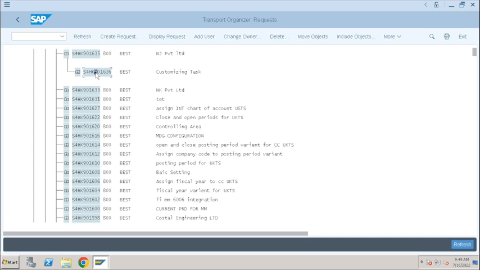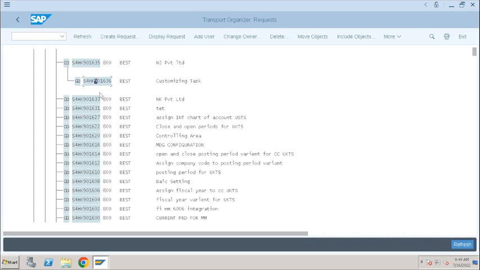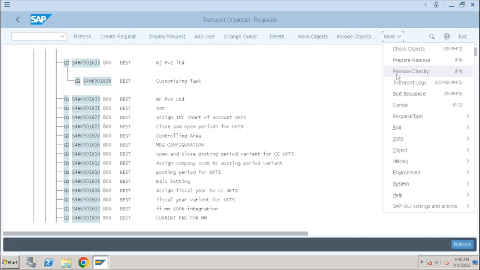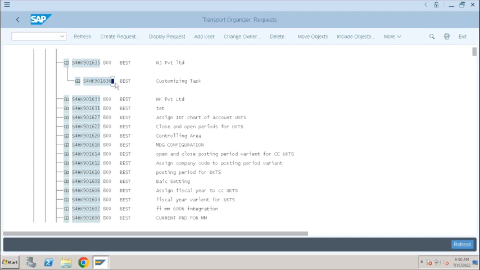Okay. So after completing your changes, after completing your unit testing, how can you release, how can you apply this transport request to test system? Go to SC09, find your transport request number, and first release your subtask. Select this subtask, and there should be an option here: Release directly. Click on release directly. Then the subtask will be released.